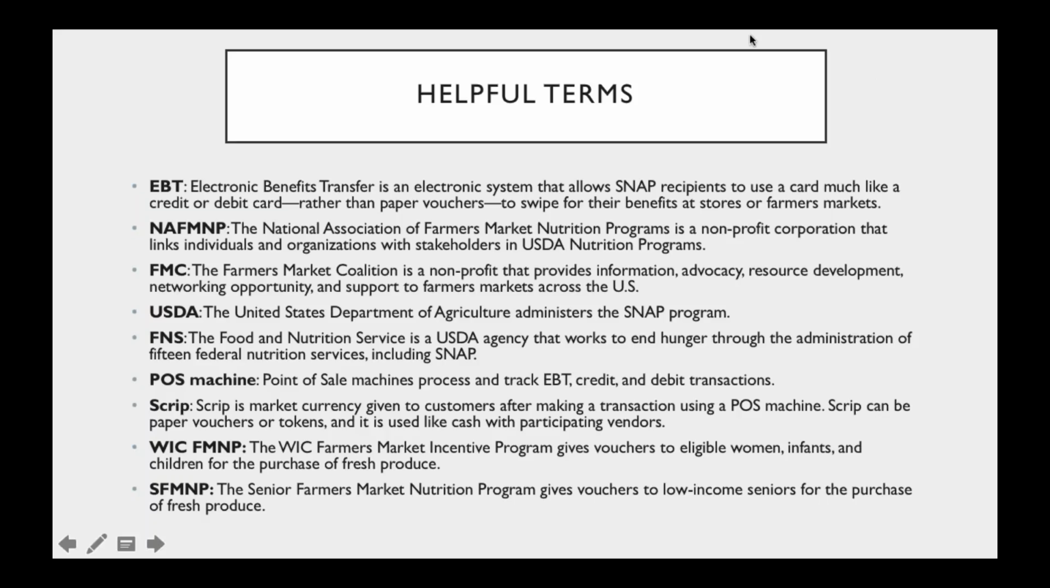Scrip is currency, or like a token or voucher that's often given out at a farmer's market. Once you swipe your EBT card at a POS machine, it acts as the currency in a physical form that was once on your EBT card. And I'll talk a bit more about these two later, but WIC FMNP is a farmers market incentive program that allows WIC vouchers to be used at markets.